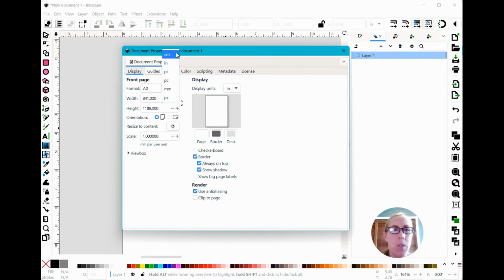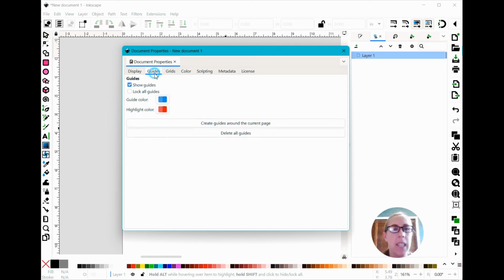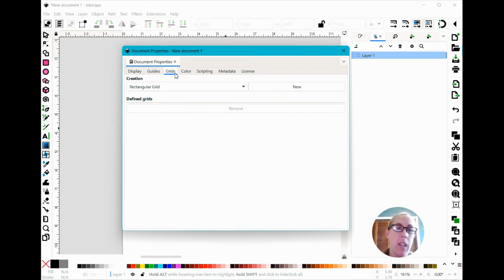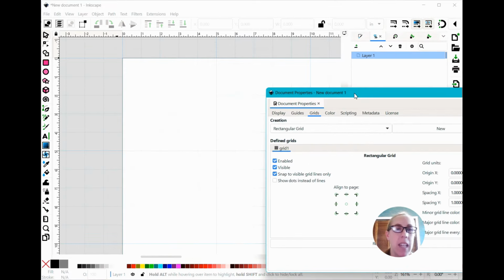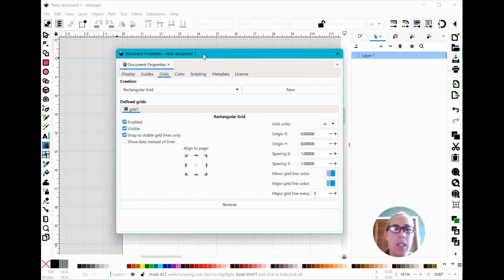Another one you might want to look at a lot is guides. I like to use guides. I stick with the default guide colors, just the blue and the red. Grids, you can create different grids. The rectangle grid is probably the only one that you're going to use, but I went ahead and turned that on so you can see how that grid looks.